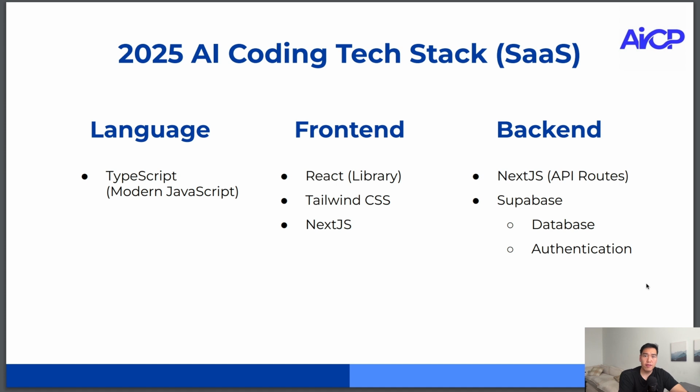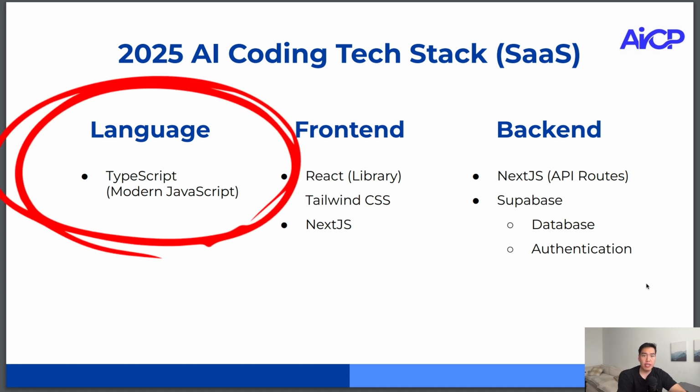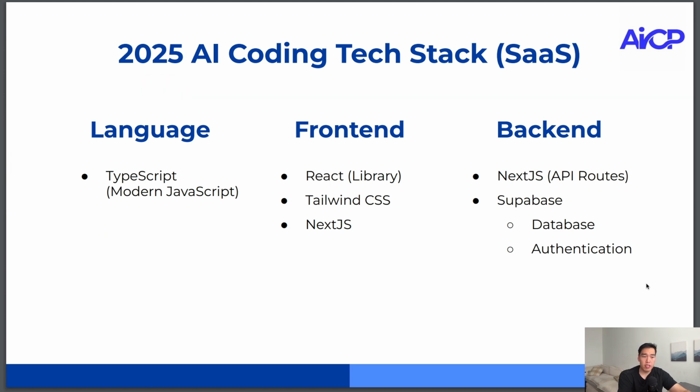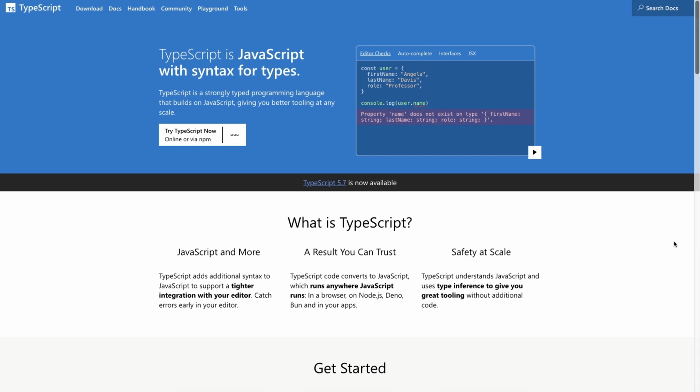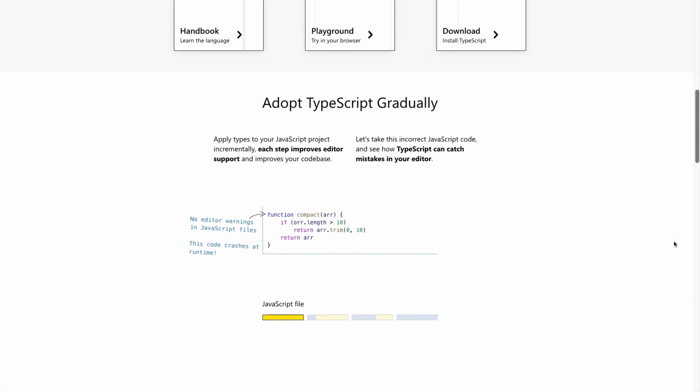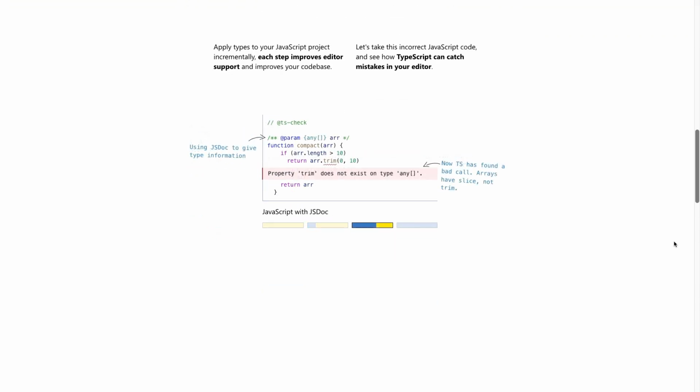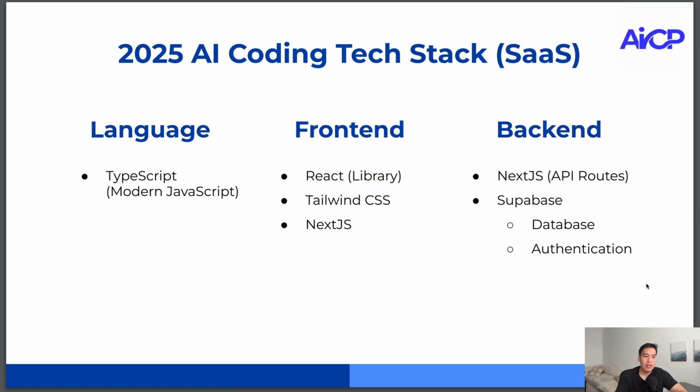Now I'll go over all of this in detail, but just to give you a mile-high view, you can think of the language as how we write our application. So we have languages like English, Spanish. In our case here, we're using a modern version of JavaScript called TypeScript. TypeScript is basically the same thing as JavaScript. It's just more modern, and it gives you safer typing during development. You typically use this in modern web apps.